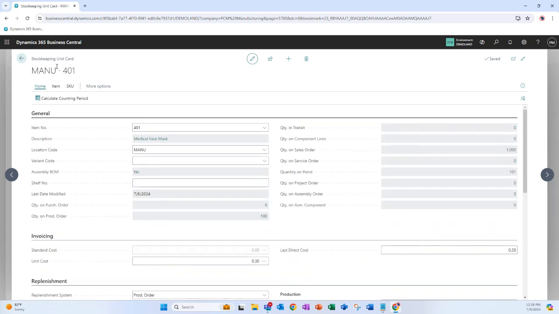So that's when your stock keeping unit comes into play. Again, only if you have multiple locations and you need to set it up differently for each. Here's where you would do that.